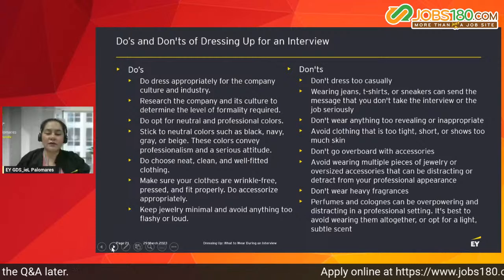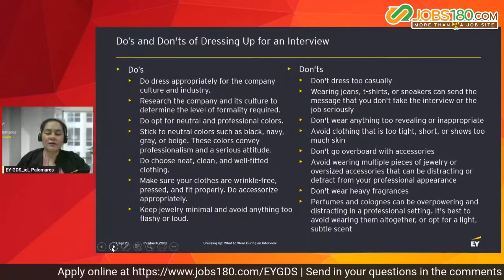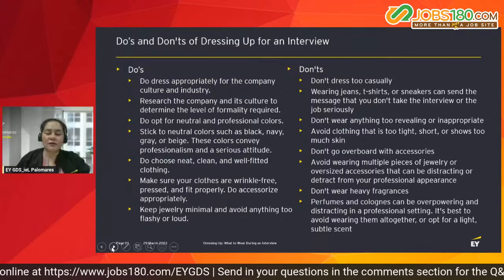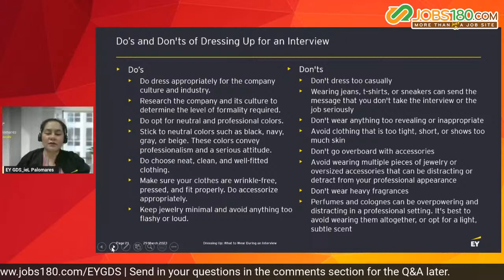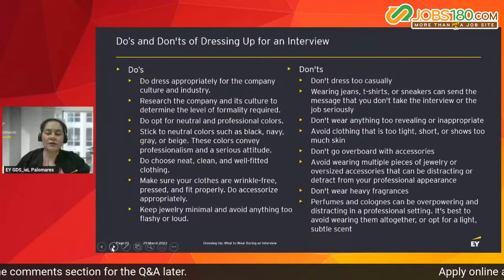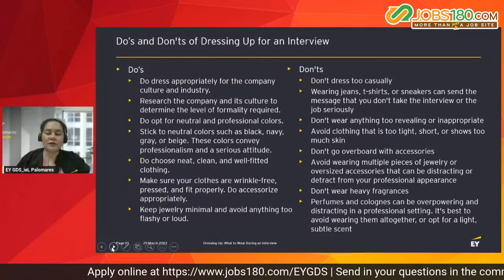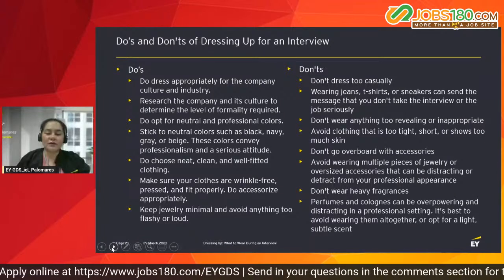And then do accessorize appropriately. Wag naman na you'll wear like large hoop earrings na neon pink yung color. You can wear that during a party, but not during an interview. Okay, so keep jewelry minimal and avoid anything too flashy or loud. As much as possible, perhaps you can wear just one ring, one bracelet, and a necklace. That's simple. Wag naman one necklace nga, yung kapal naman nung ginto mo parang 2 inches na parang nakaganon na yung kulang na lang gumanon na yung leeg mo.